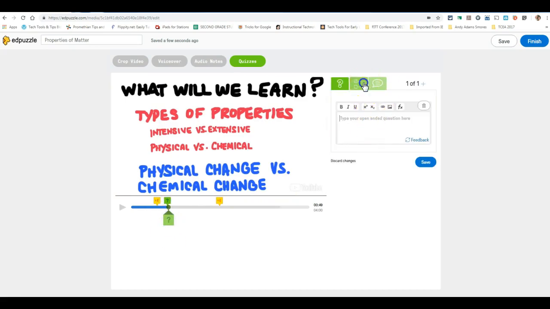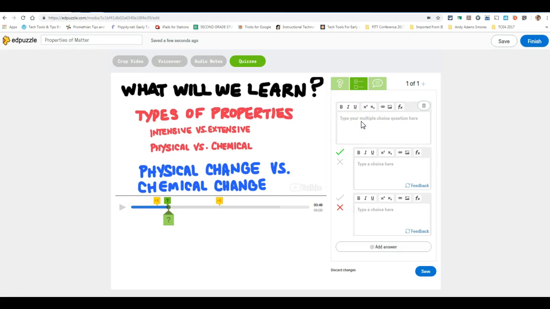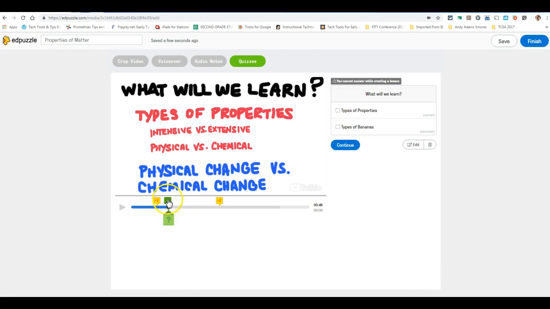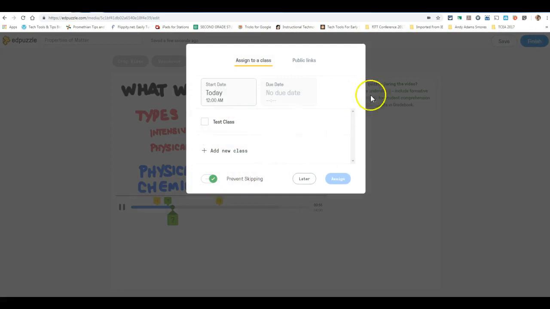I can make another question, maybe a multiple choice question. What will we learn? Here I can put my answer. Types of properties. Types of bananas. So notice I can choose which answers are right and which answers are wrong. You can have multiple right answers. So you can save that. So you see that it has embedded another question here. When I finish, I would just click Finish.